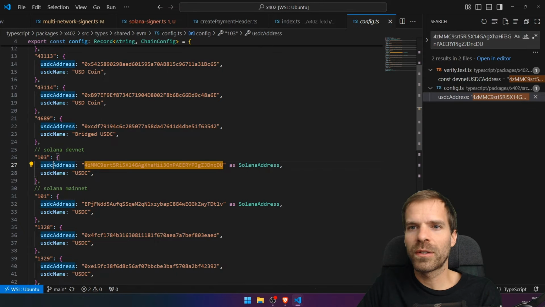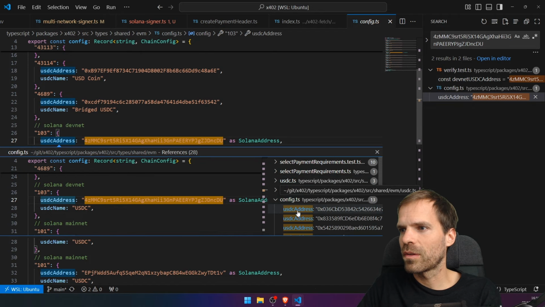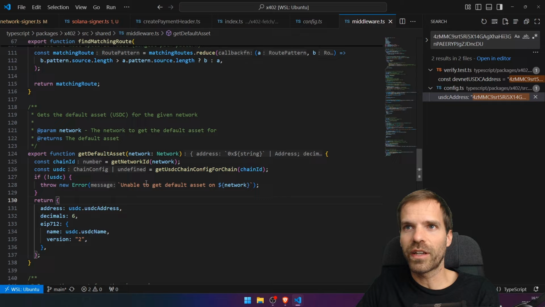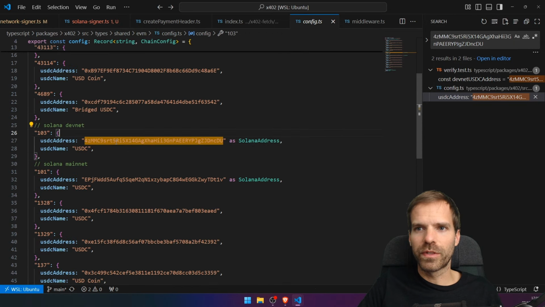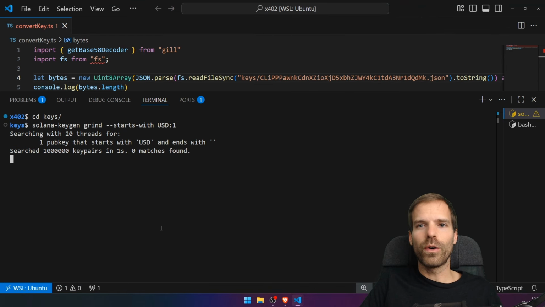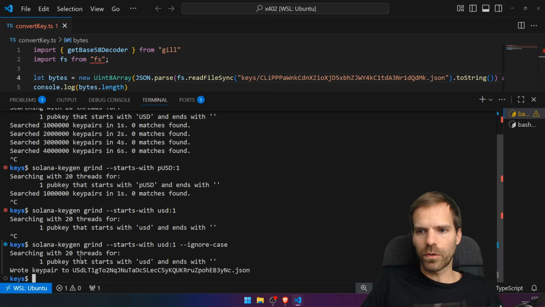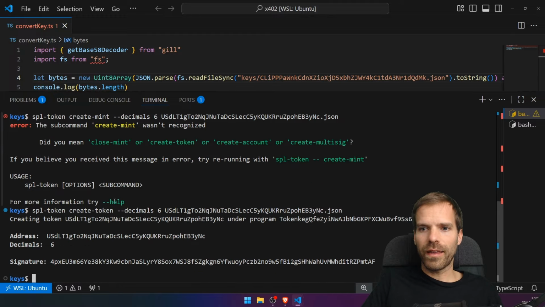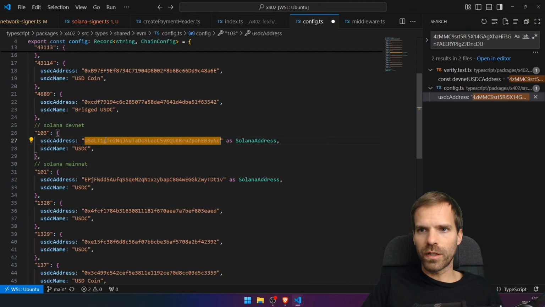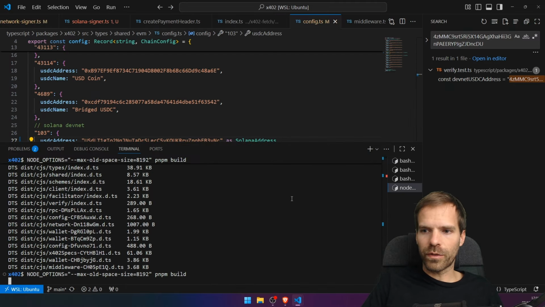Where do we actually use this? The middleware, get default asset in our middleware. And I can, for test purposes, put something else here. Let's create our own USD coin. There we go. Raspberry token, create mint with 6 decimals like USDC, and that mint, what did I say? Create token, that's what it's called. And then I'll put that token in here, and then I'll rebuild this.